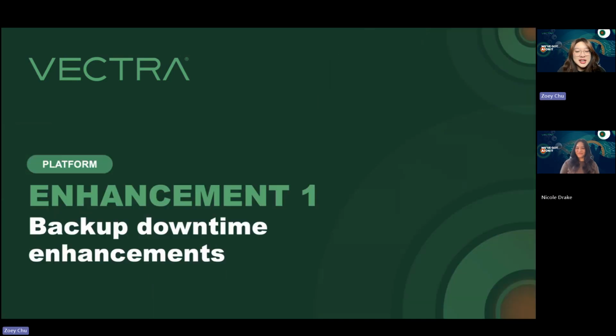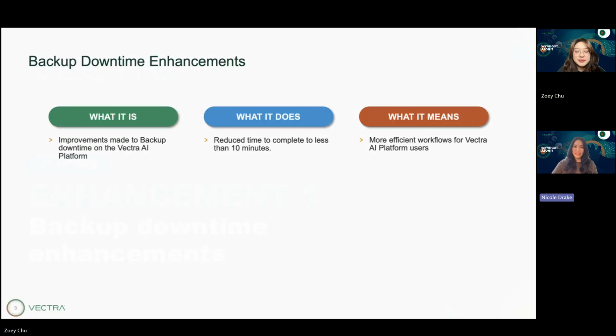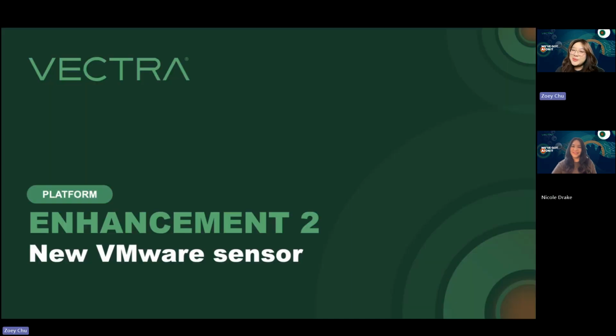Awesome. So, Nicole, enhancement number one, what is backup downtime enhancements? Yes, so essentially, Vectra has optimized the backup process to reduce downtime to under 10 minutes. The usability and the functionality of the backup has remained unchanged. So this enhancement really is aiming to help SOC teams and security teams to drastically reduce the completion time for backups.